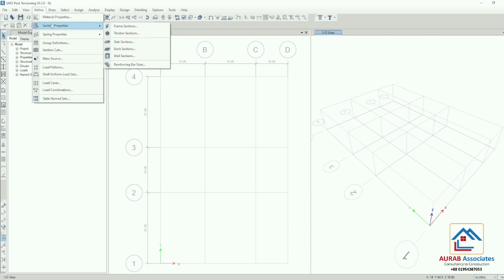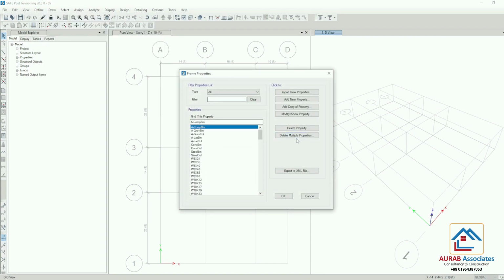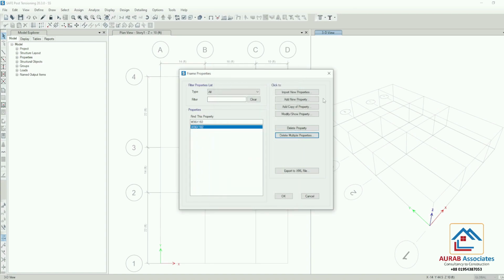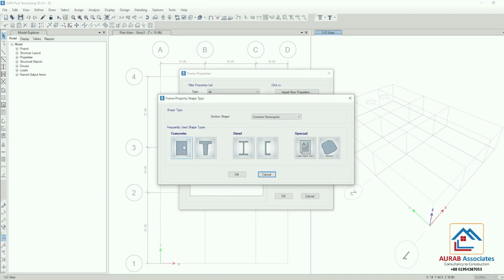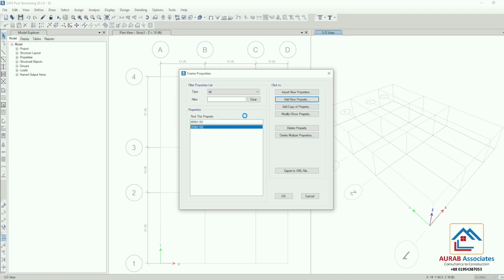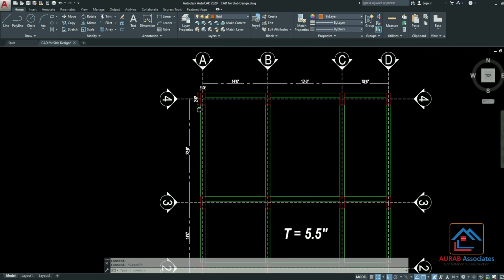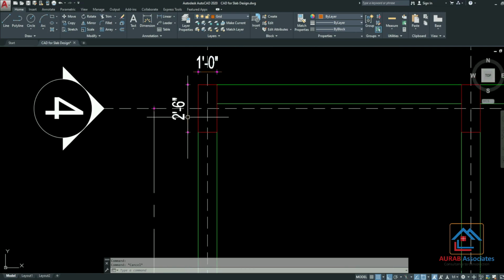So go to define section property, delete multiple properties, select them all and delete. Now select all except one, then delete. Click on OK. Add new property, select rectangular section. At first we will define column, that is C12 by 30. From CAD you can check its dimension, 12 by 30 inch each column.